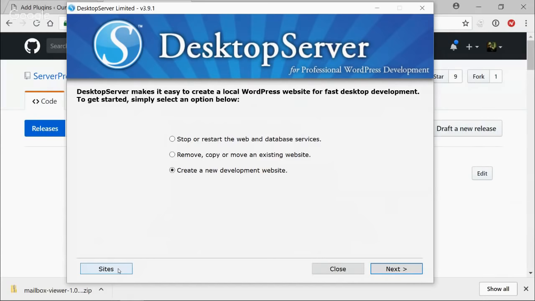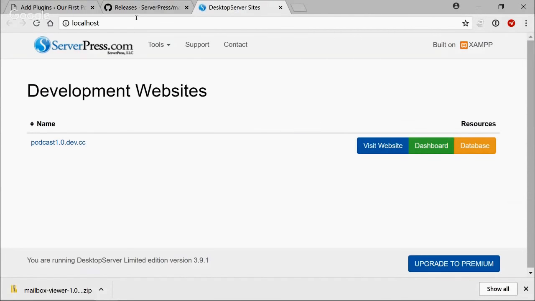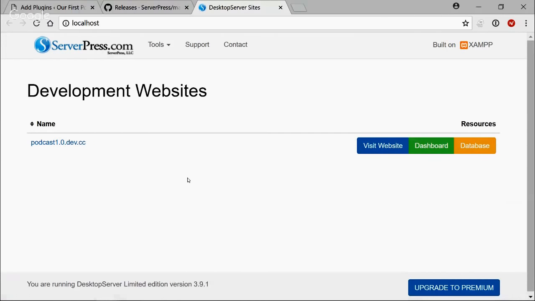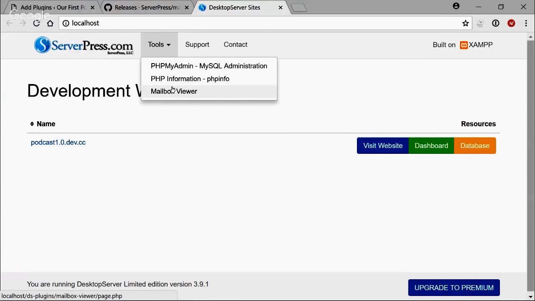If I go to my Sites button right here, it's going to open up a new web page. And as you can see from the localhost sites page, you can either visit your website, you can go to your dashboard, or you can go to your PHP My Admin from right here. But if I want to go to the Mailbox Viewer, which I just added, here we go. Up here, there's a tools drop down, and you click on Mailbox Viewer.